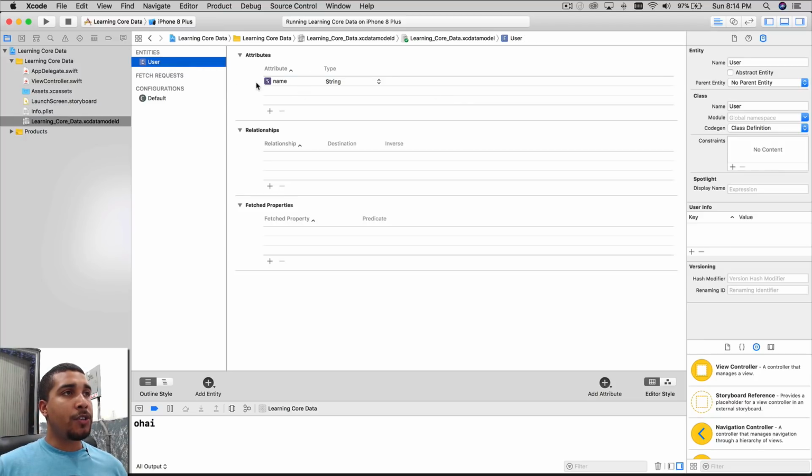So what we're going to actually do is make sure that our user entity is selected. We need to go over here to the right side and make sure that your data model inspector is selected, this little trash can looking buddy guy. Then we need to change the module to our current product module. And then the code gen, we want to make sure that it's manual/none. These other two save the information somewhere on your computer, and it just causes weird stuff to happen. So this is why we're always going to do manual/none. It's just the easiest way.